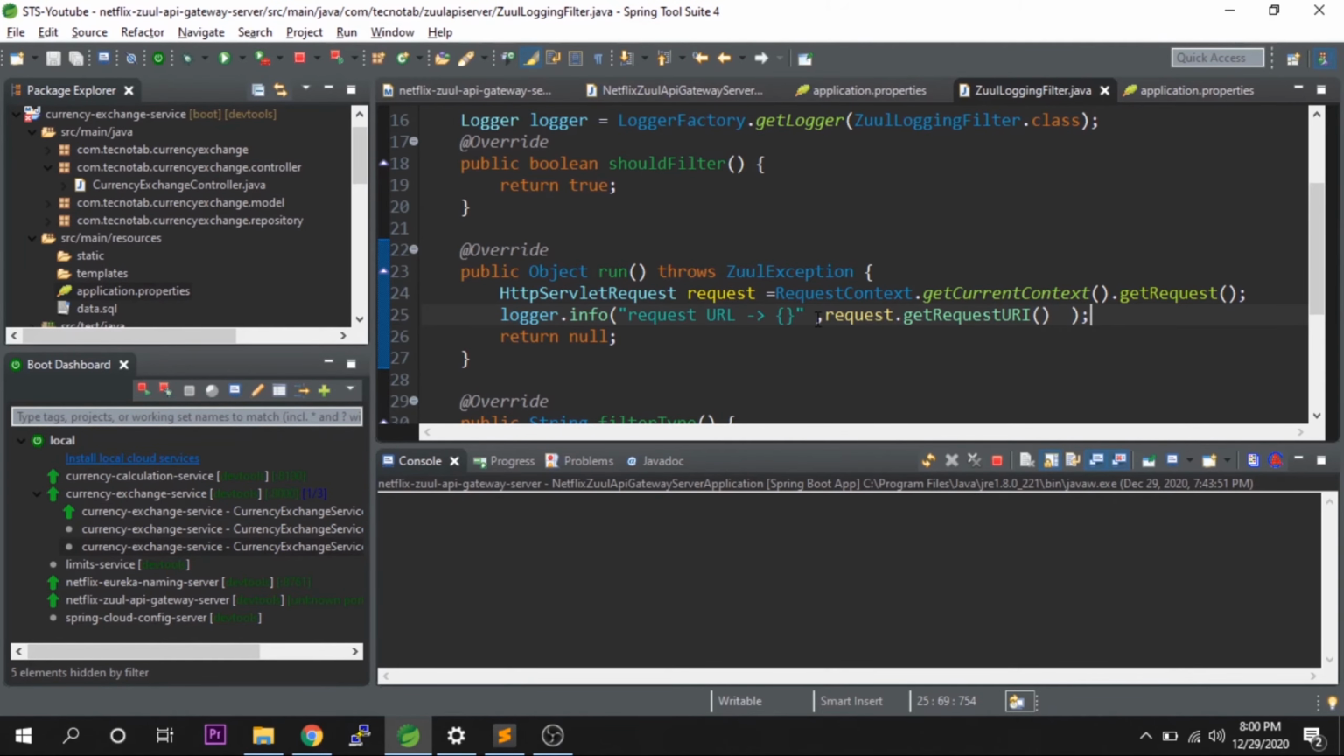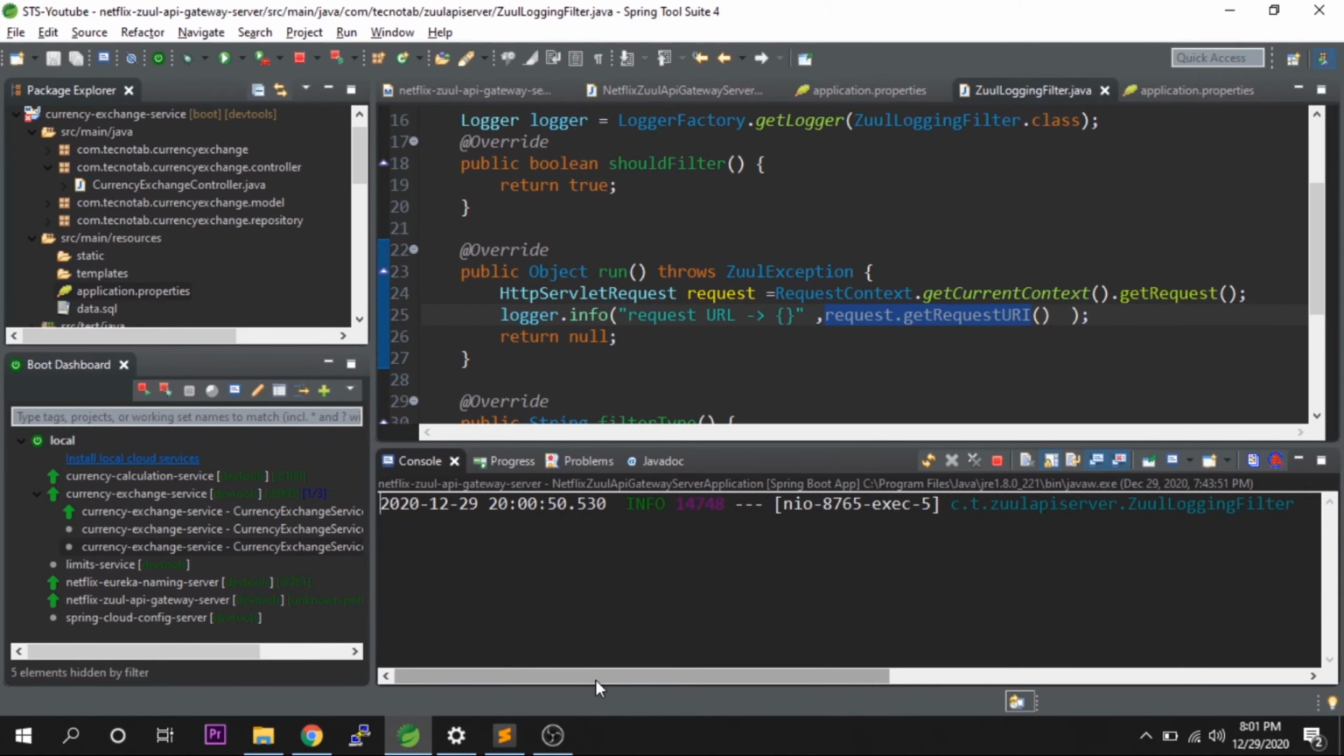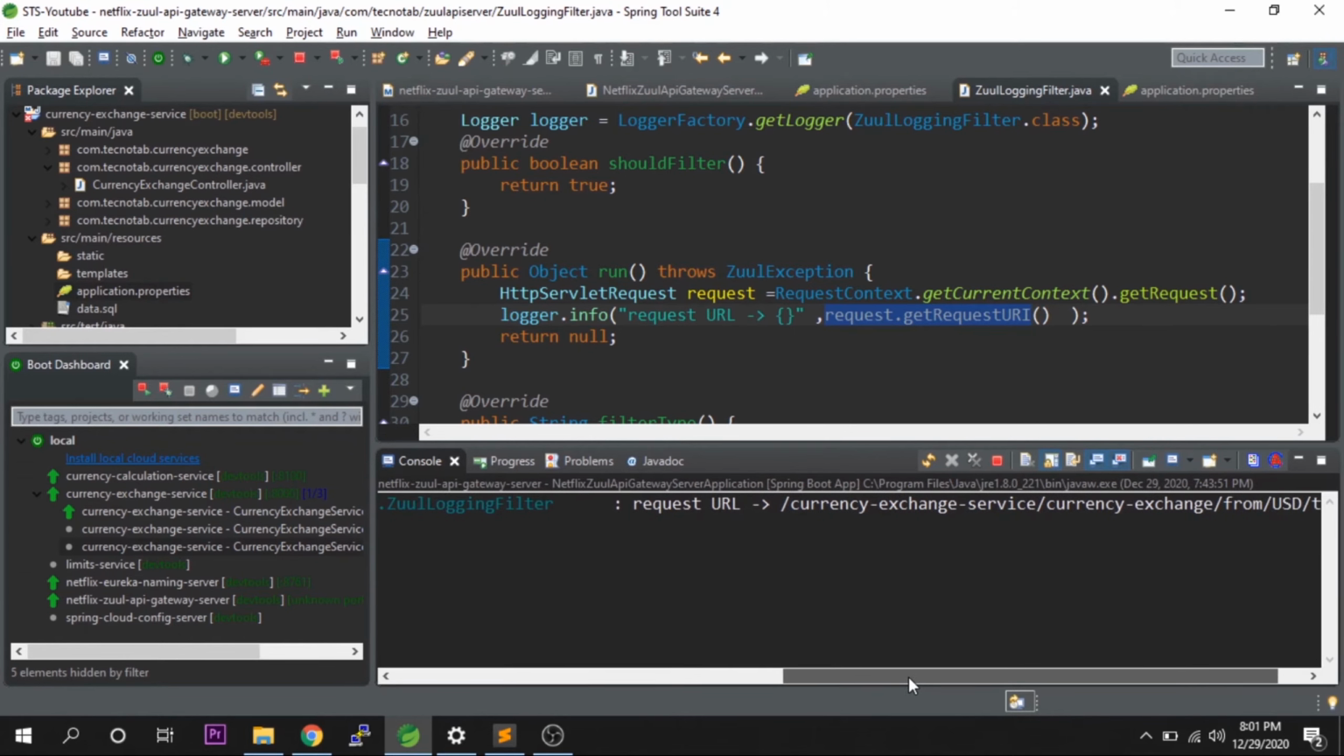To get the request in the correct format, you need to add request.getRequestURI, then you will be able to see the request correctly. So now let's hit the service once again, click on the refresh button, and go to the logs of Zuul API gateway. Now we are seeing the logs, and you can see that the request URL is getting printed: currency exchange service, currency exchange USD to INR.